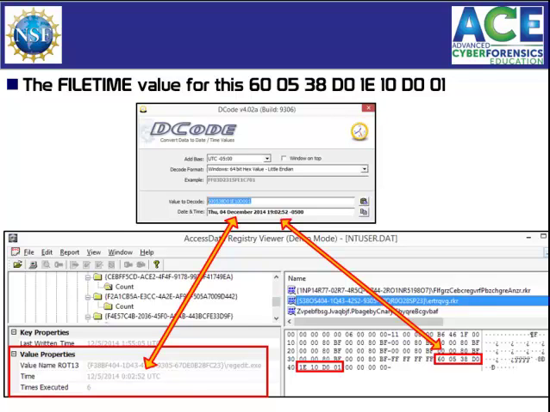When you look inside of the value data itself in hexadecimal, you'll also see the correlation between the file time value that's stored, again encrypted in ROT13, but when decoded you see the file time value is 600538D01E10D001. And when that value is decoded in the decode application, we can see that that time validates to a T. And of course I have applied in this screenshot here an offset of 5 hours from UTC, which is consistent with what the application is showing me.